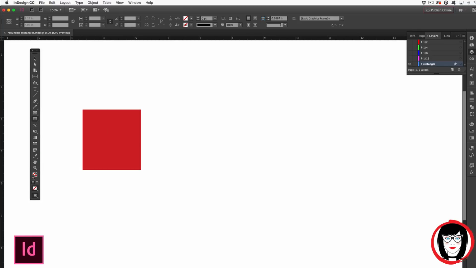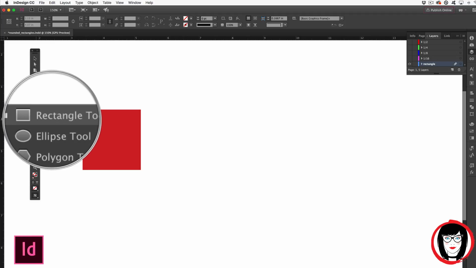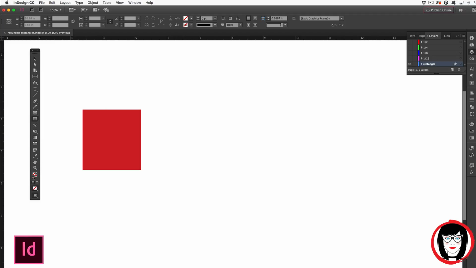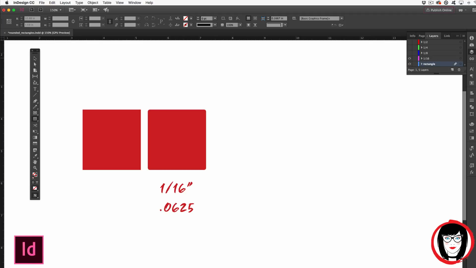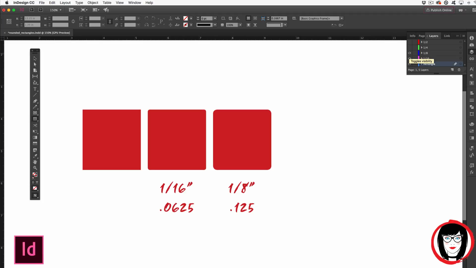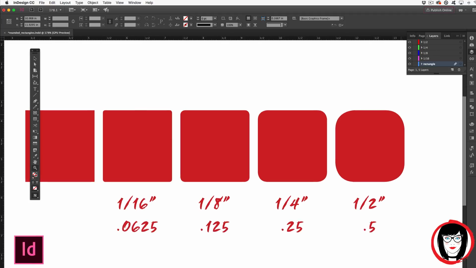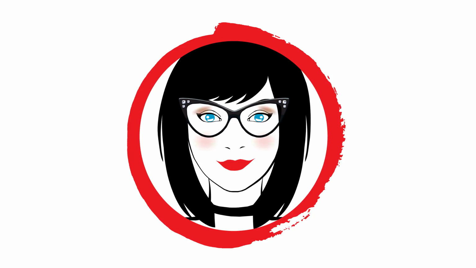In InDesign, you make a rectangular shape by utilizing the rectangle tool. But what if you wanted to make a rectangular shape that had rounded corners, something like this, where the edges are just curved in, or this, where they're curved in more, or this. In this tutorial, I show you how to make rounded rectangles.